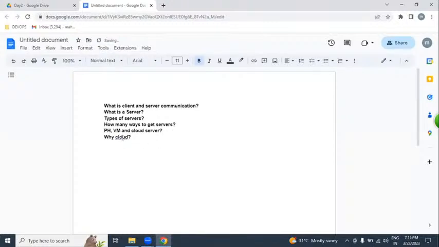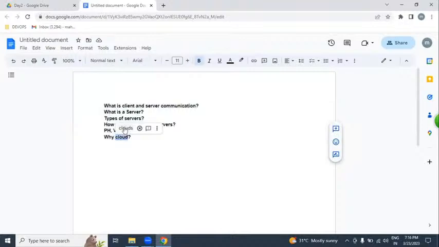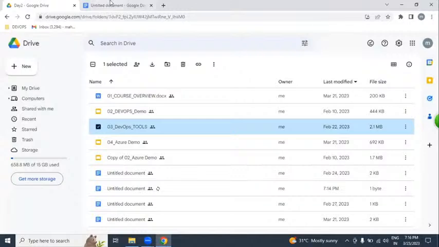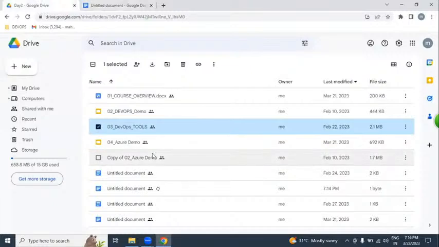Today we are going to be discussing these topics for today's session. Why cloud? So try to understand for today's session. Before starting, let us try to understand what is Azure. Let me revise one more time for today.